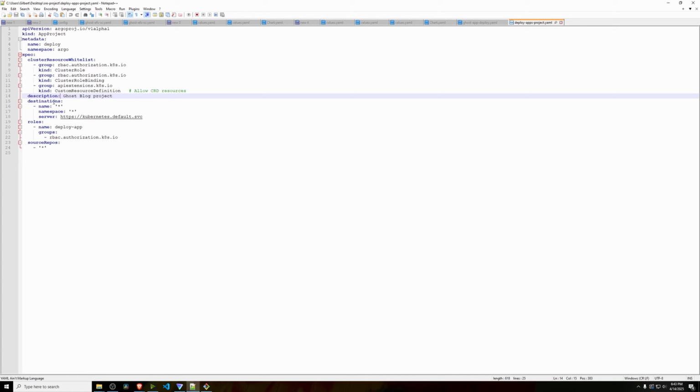Another important part is the destination. It pretty much specifies where applications can be deployed. Here we allow any cluster and any namespace, which is a bit too broad, but we're making it simple. Server is the server destination where the applications will be deployed. This pretty much is the local Kubernetes address. And since Argo CD is deployed on the same Kubernetes server where all our applications will be deployed, this local Kubernetes address will work. Source repo specifies allowed repositories for deployment. Here as well, we specify any repo.